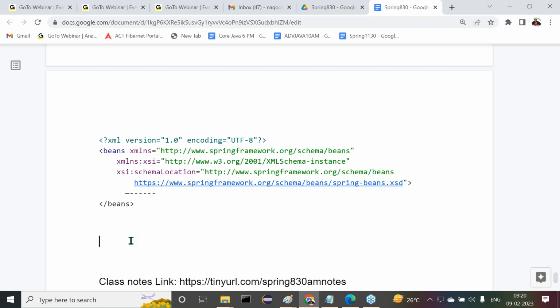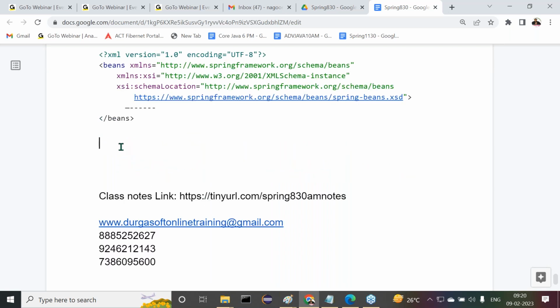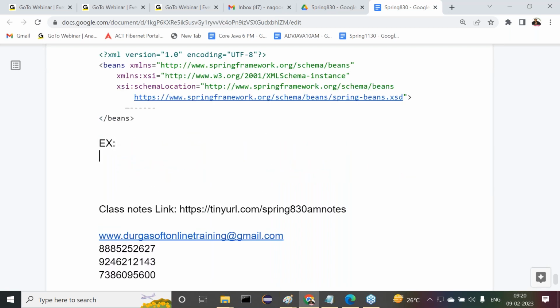Now we are in a position to write our bean configurations. Example, observe carefully. Now I want to give a name for my configuration file, but there is no standard name for it. No fixed name for the configuration file. Any name we can use. Some people write applicationContext.xml, some other people write spring-beans.xml. Maybe different names people use as per their comfort. So you can also write your own name for the configuration file.